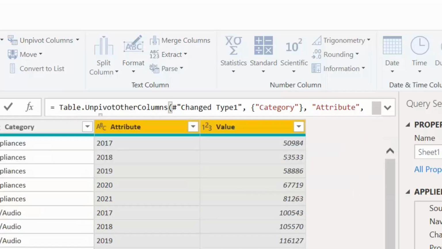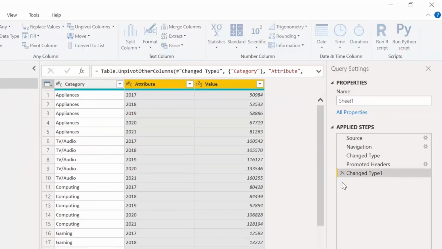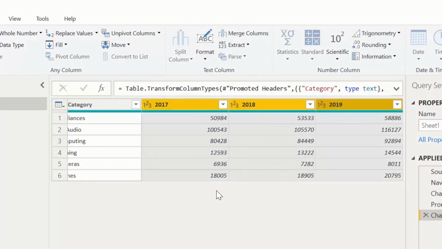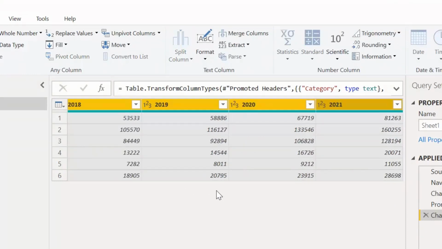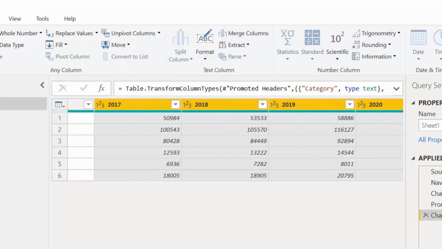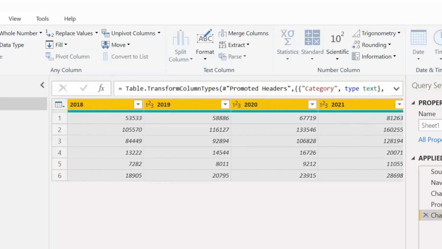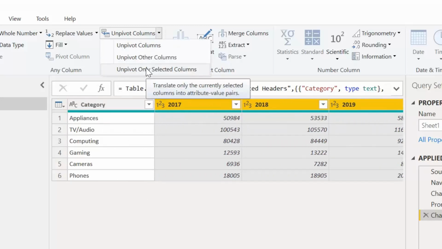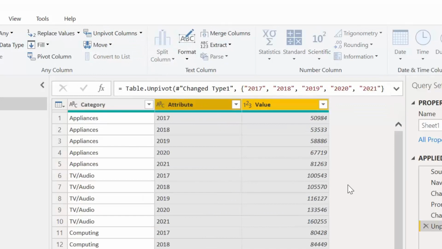Okay, let's go back and just delete that step again. And let's have a look at the third option, which is Unpivot Only Selected Columns. In this case, again, as you can see, I'm selecting only the columns with the year values 2017 to 2021. I haven't selected category, and I'm going to select Unpivot Only Selected Columns. And again, the results are exactly the same.